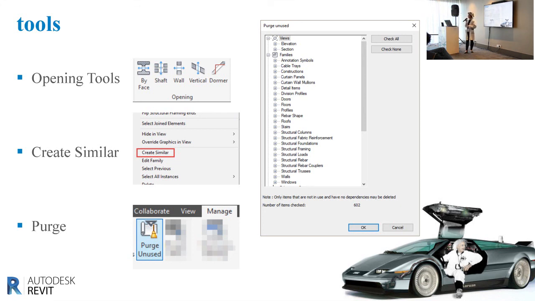Purge. Yes, use this tool. Be sure to just make a check before you click on OK. It will only give you a list of elements that are not being used in your project. So you don't have the problem of, I needed that, and things missing from my model. It won't happen. It literally just gives you a list of the unused items.